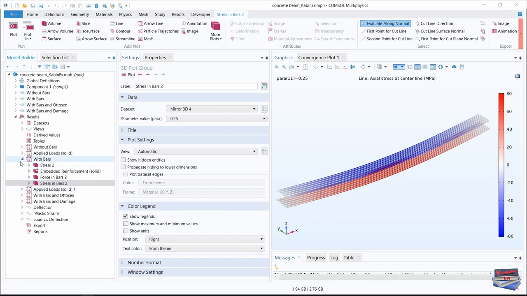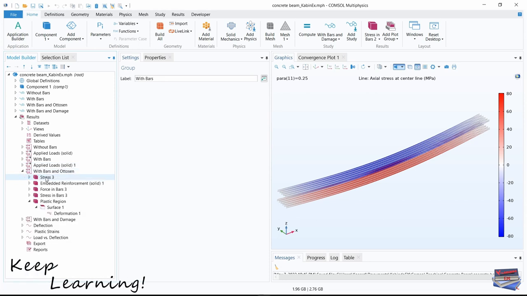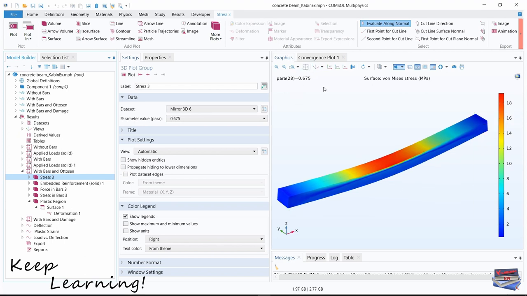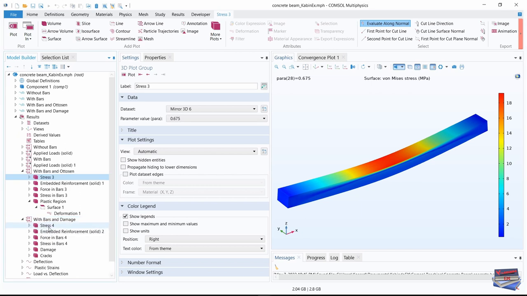Let's minimize with bars and go to with bars on Ottosen. Let's expand that. Let's click on stress 3. Let's go to default and extents. And here we have the von Mises stress in the reinforcement beam after adding the Ottosen criterion for the concrete. Let's also expand with bars on damage. And under with bars on damage, let's select stress 4. And this shows the von Mises stress in reinforcement beams with Mazars damage for the concrete.